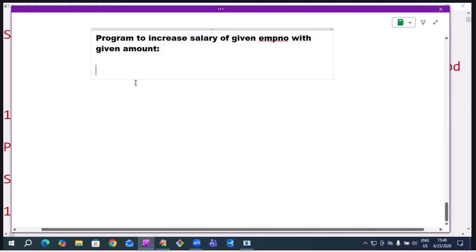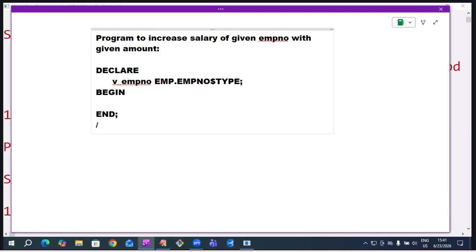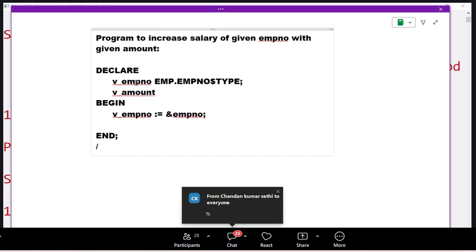Tell me, sir, anonymous block, what we need to write? To hold employee number, declare one variable. Which data type? Read employee number. How to read? v_employee_number := &employee_number. Then to hold increment amount, declare one variable here. Read increment amount.